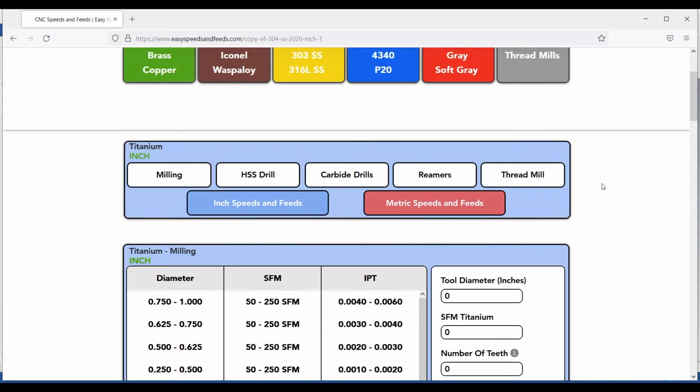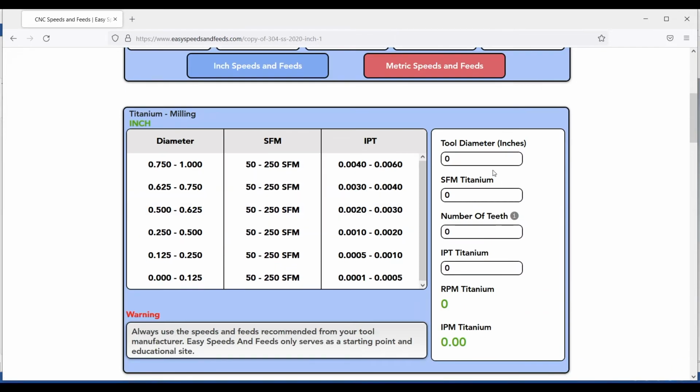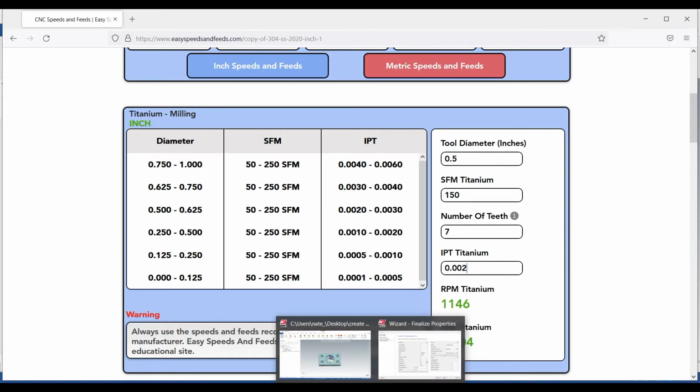So we go to easyspeedsandfeeds.com. As you can see at the top there, we're going to pretend like we're milling titanium. So our tool diameter is 1/2 inch. Surface footage, go right in the middle, 150. Our chip load is going to be 2 thou, and we're going to have 7 teeth on this end mill. So, oh, it's a 7 fluter. So we'll type in 1150 and 16 inches a minute.